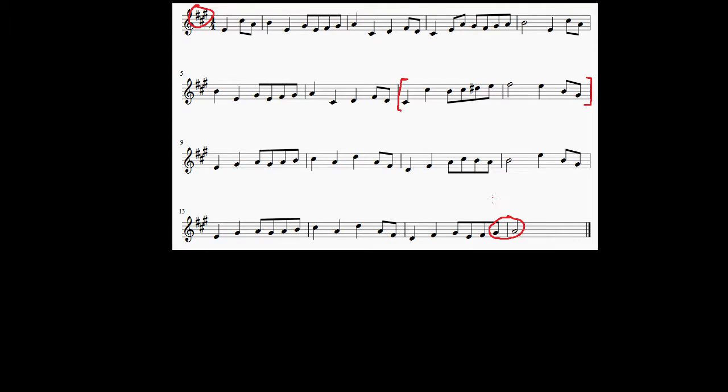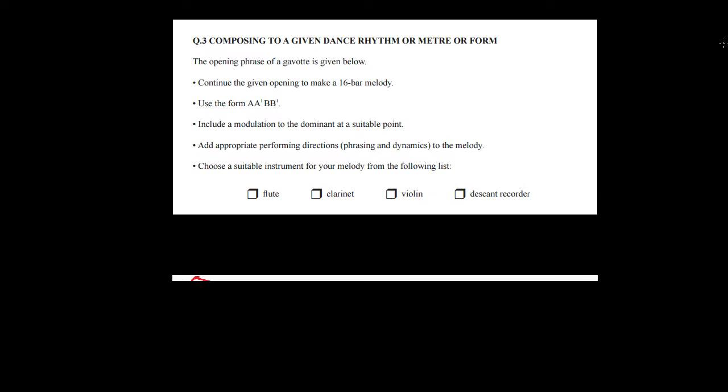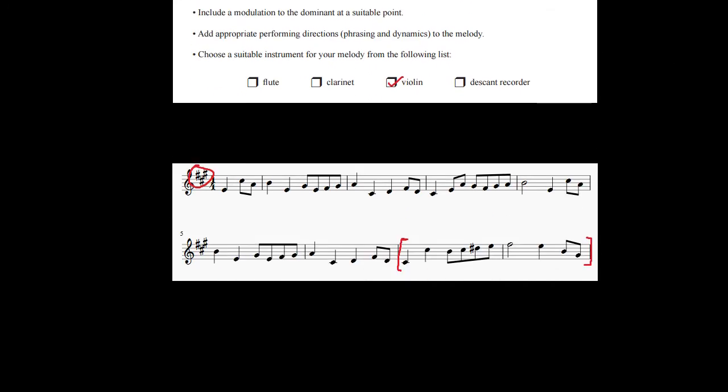The main things that you've still got are the T to do ending, the use of certain cadences at the end of different bars, your imperfect and perfect cadences, and also your modulation to the dominant, or if you're in a minor key, your modulation will be to the relative major. Those are the things that are similar to question 1. You also have to tick your instrument box, so let's say it was violin, could be any of them, and you also have to add your phrasing and dynamics. All that is pretty much the same as in question 1.